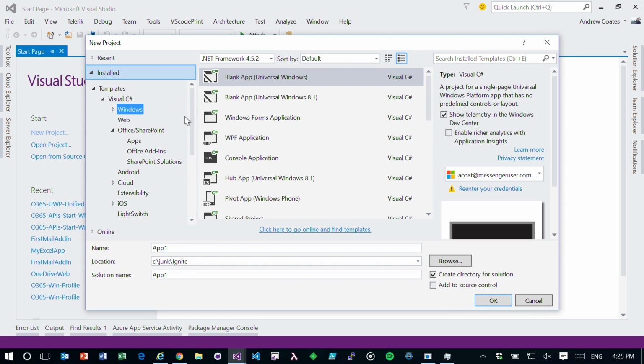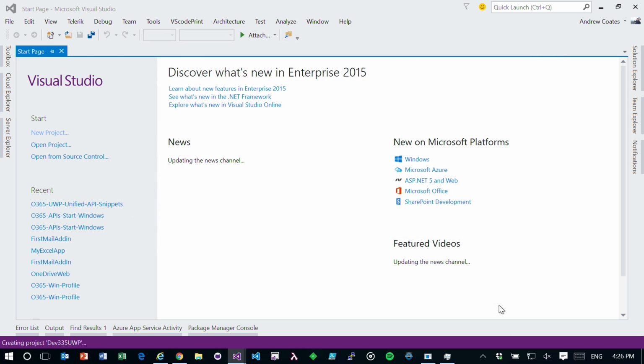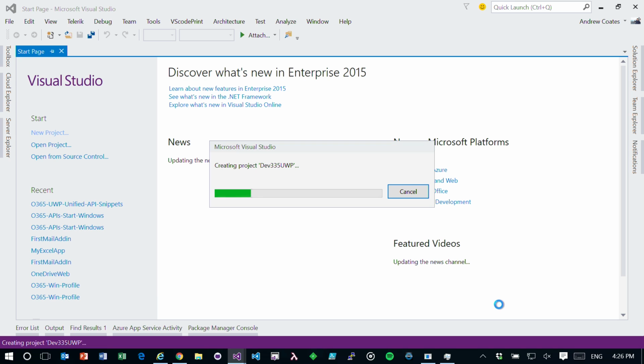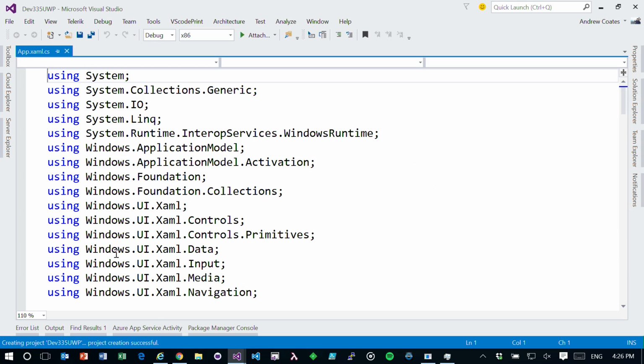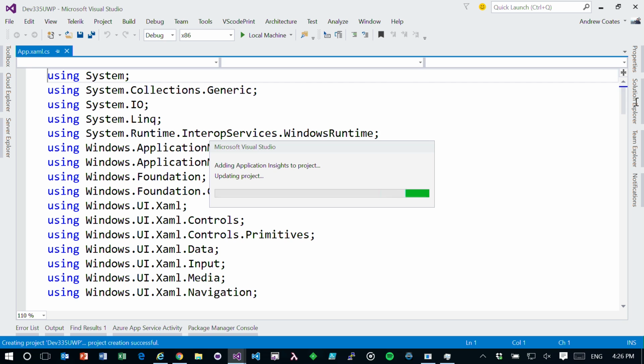It's a blank Universal Windows Project. I keep my Keep Forever folder. That'll do. I'm not going to add it to source control. Excellent. Standard Universal Windows Project. Here it comes. And let's go into Solution Explorer here, slowly.